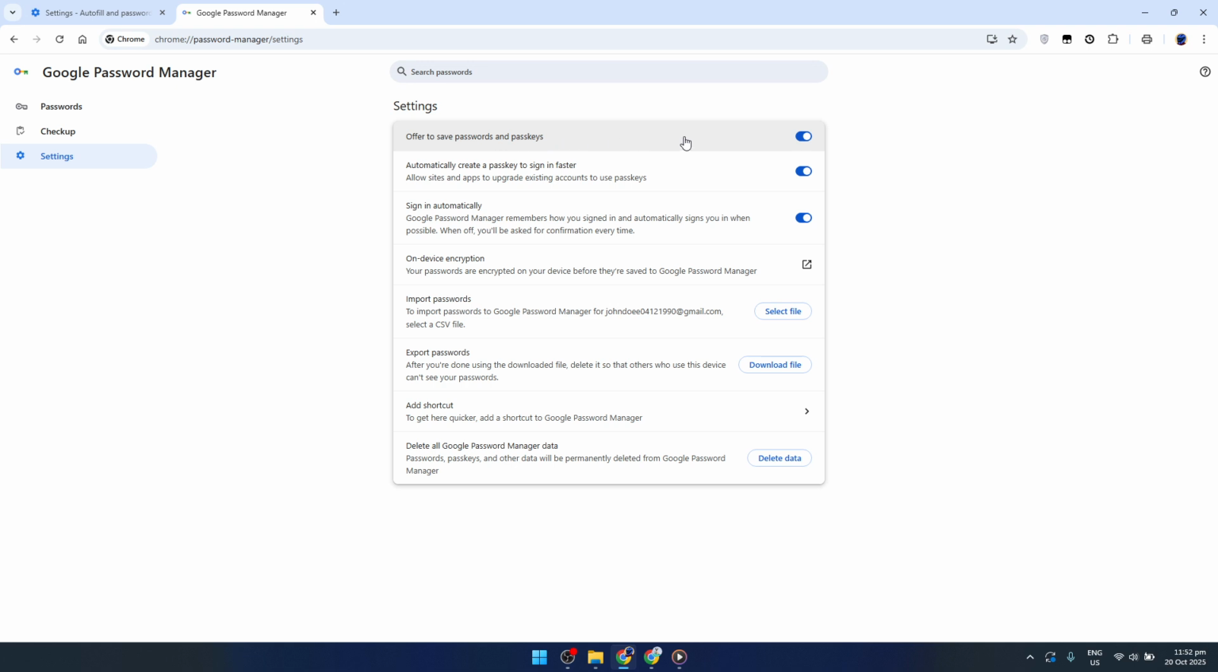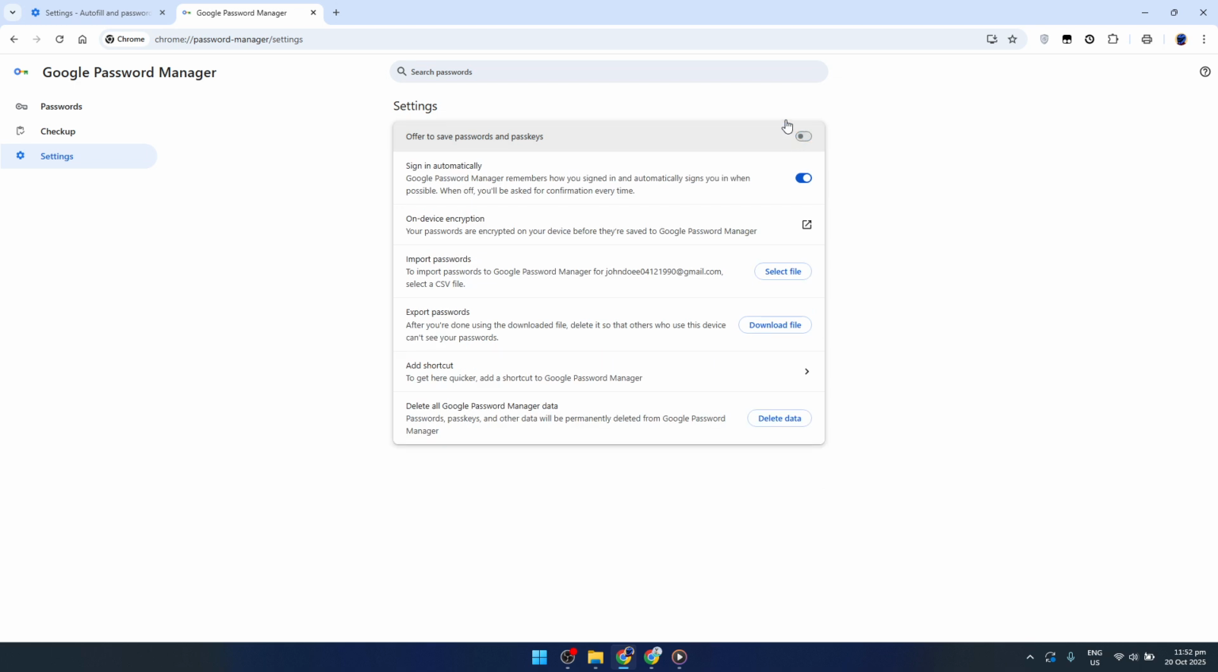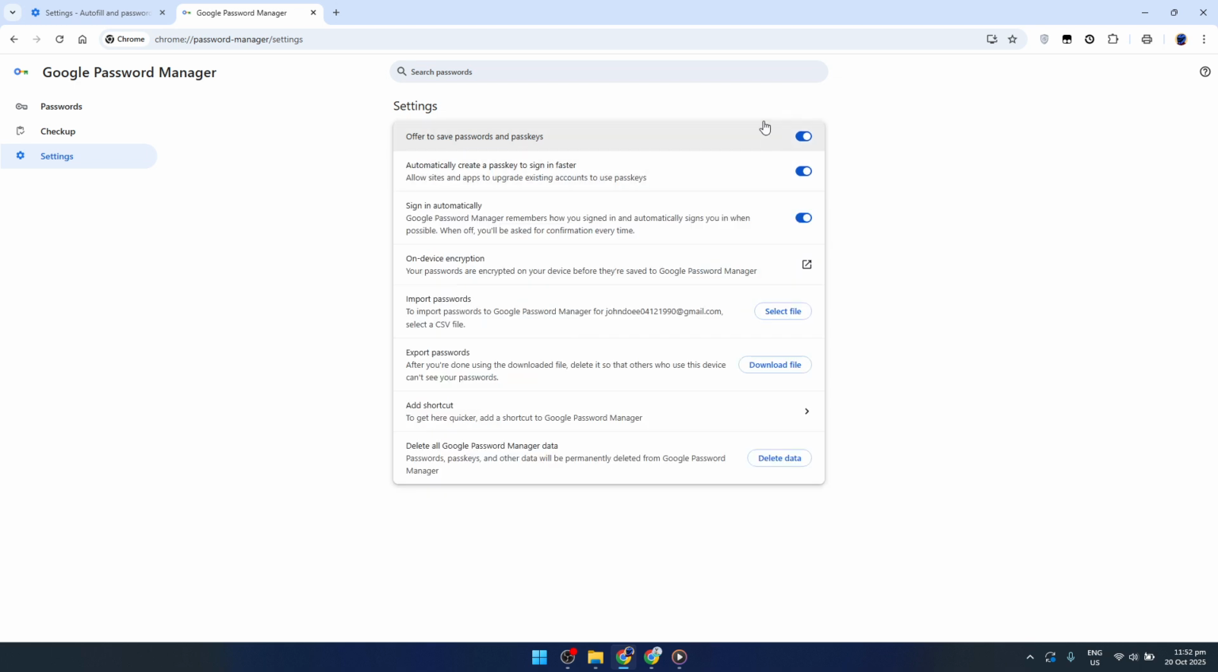This is the key feature that prompts Chrome to suggest saving your credentials whenever you sign in on a new site or service. Look for the toggle next to this setting. If it's switched off, simply click it to switch it on. Turning on this toggle activates this feature, ensuring Chrome offers to save your passwords into the manager every time you log into new accounts or update existing passwords.